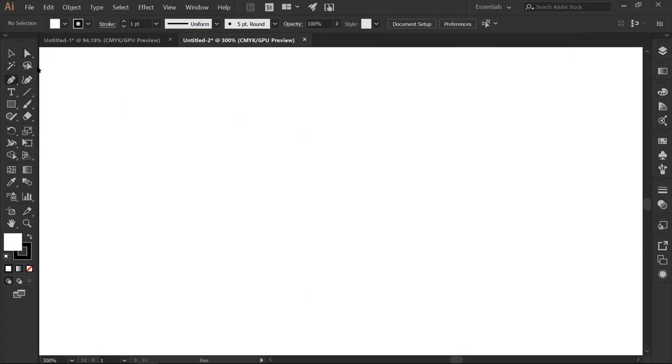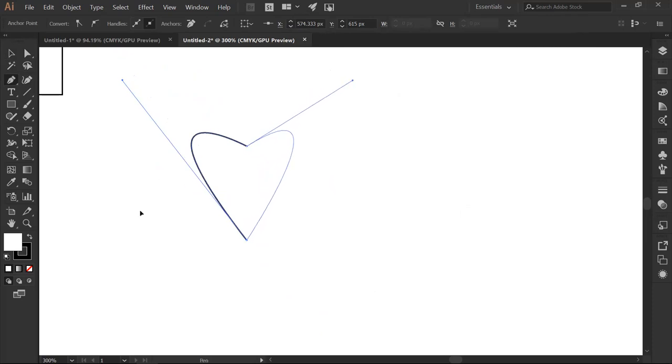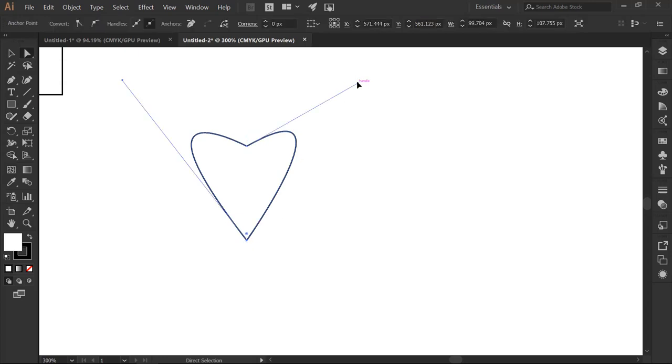Say I want to make a heart over here. I'm trying to create a heart right here. Can you see that these two sides are not equal? And it doesn't matter how many times I try editing it, it wouldn't be a proper symmetry. It will never be a proper symmetrical shape.